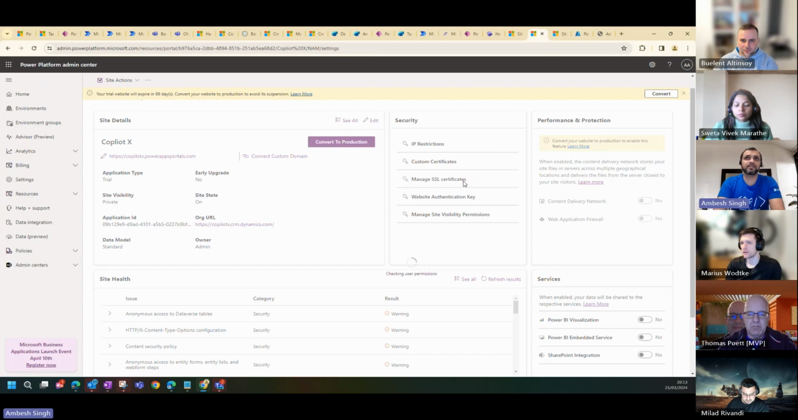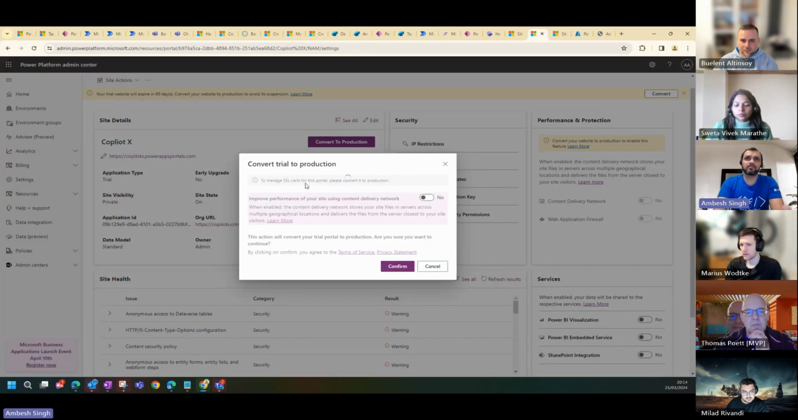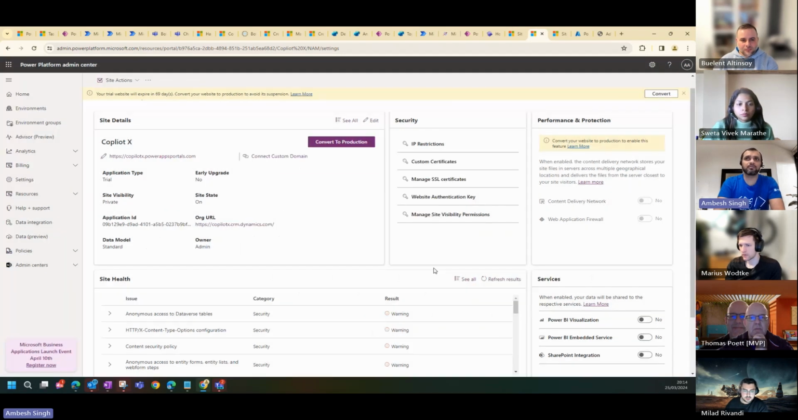Then manage SSL certificates. If you go here, always remember that it is only possible if you are going to convert into production. Then improve performance: when you use the CDN, you can enable the CDN, and then this certificate will be uploaded there. Website authentication key.